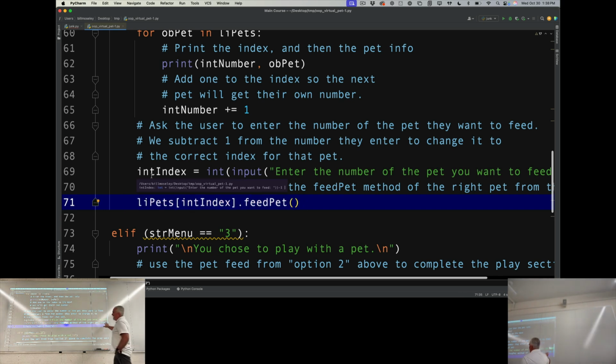Now, here's where the magic happens. When I want to call the feed pet method on the one that they chose, what I'm doing is I'm asking them to give me the number of what pet they want to feed. I'm subtracting 1 so that it becomes the index, and I'm putting it here. So I'm using it to select a pet in that list by the index, and then I'm calling the feed pet method on that pet, which gives it the +5.